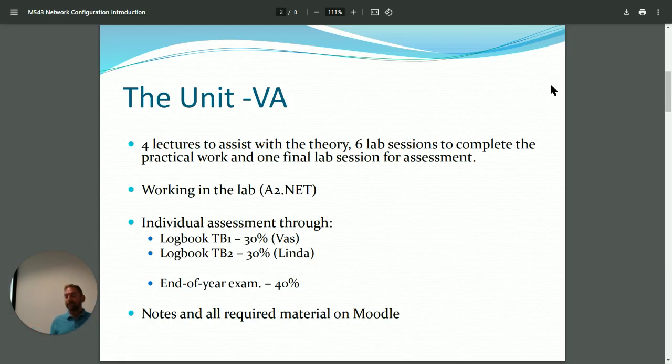Notes and all required material you will find on Moodle. Have you been on Moodle yet? If you haven't, please do so and familiarize yourselves with it.